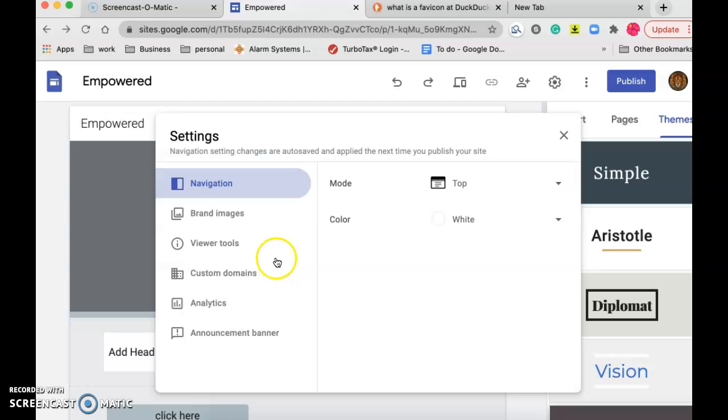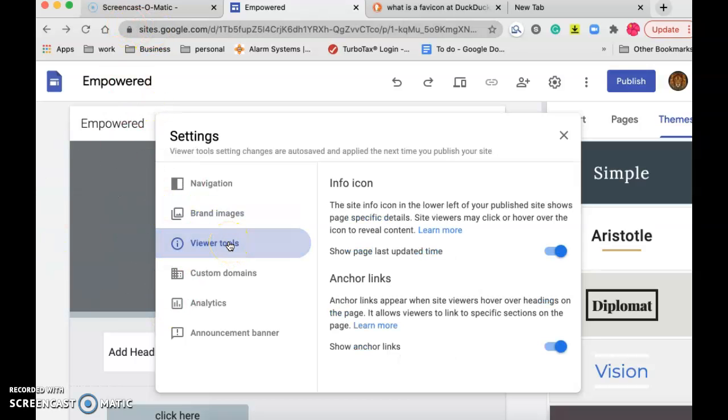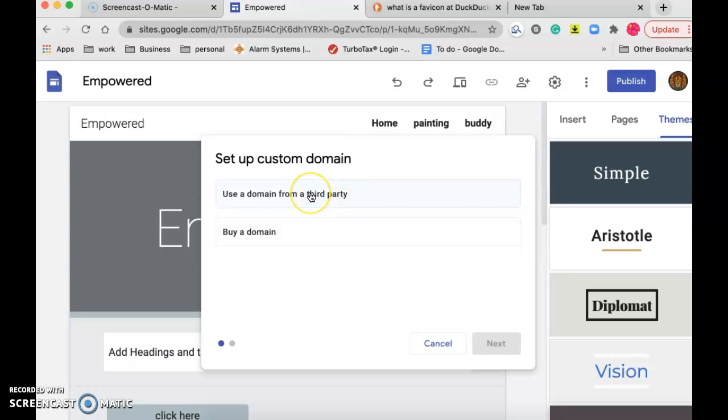Okay, so over here on the left-hand side are your setting options. We already went through the navigation. For the brand images, you can upload your logo or you can do a favicon. The favicon would be something like a little icon, and it's 16 by 16 and it goes up here or right onto your logo. I just want to show you where this is at, and then you have a custom domain. So if you've already bought one from GoDaddy or something like that, you can use a domain that you already have, or you can go ahead and buy a domain.